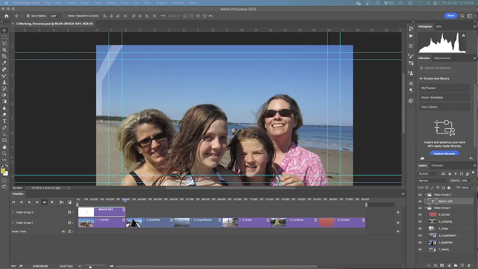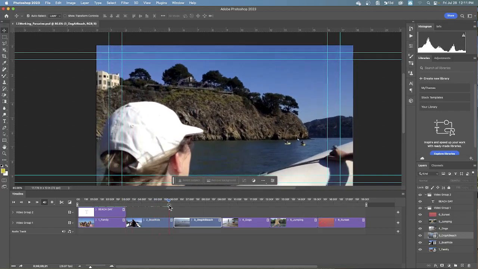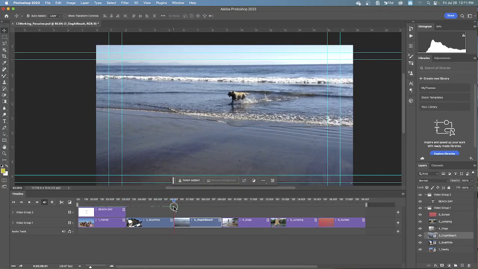When you apply an adjustment layer in a video group, Photoshop applies it only to the layer immediately below it in the Layers panel. So in the Layers panel, we're going to select the Three Dog at the Beach layer. That layer right there. In the Timeline panel, move the playhead to the beginning of the Three Dogs at the Beach. So we're going to drag this over here to where we're right at the beginning.